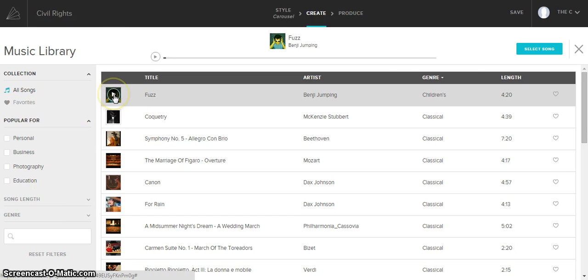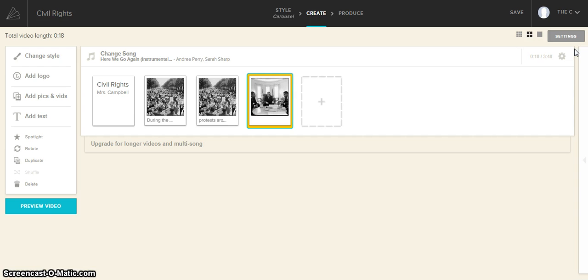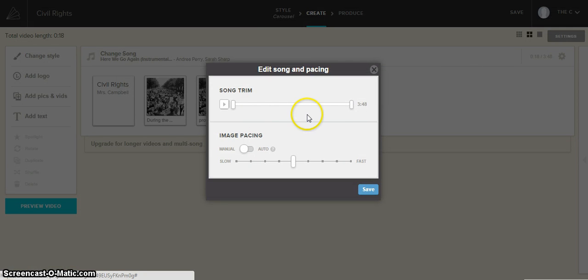Once you preview a song by clicking on the little play button, if you like it, you can click Select Song. If not, simply click on another one to preview it. Or if you're finished and you like the music that your style came with, just simply click the X to exit out of the music. Now, one last thing you can do in your Animoto video to customize it is come up to this little wheel up here, and this lets you trim the song or slow down or speed up your image pacing.